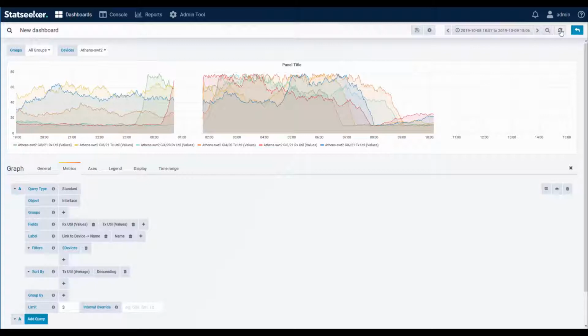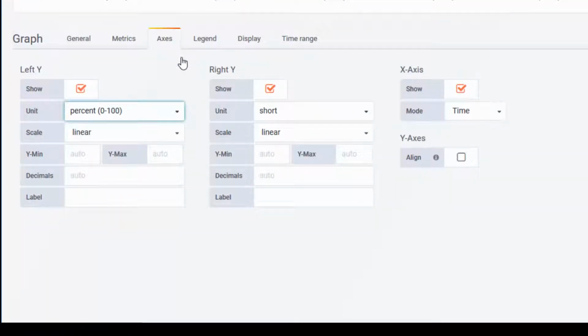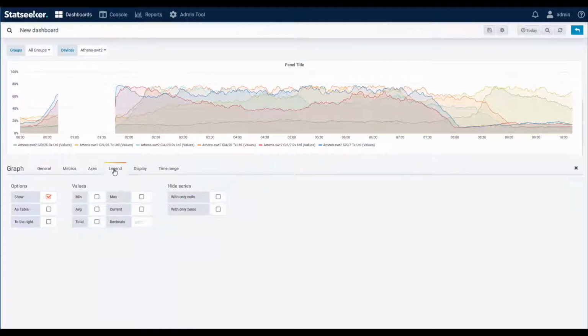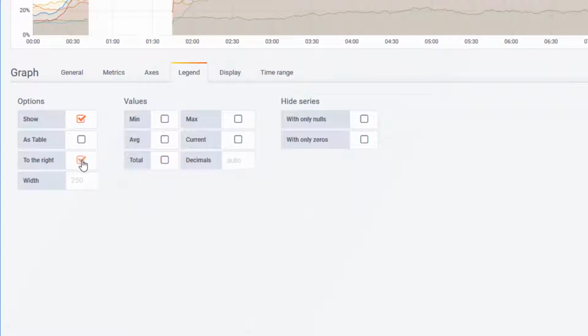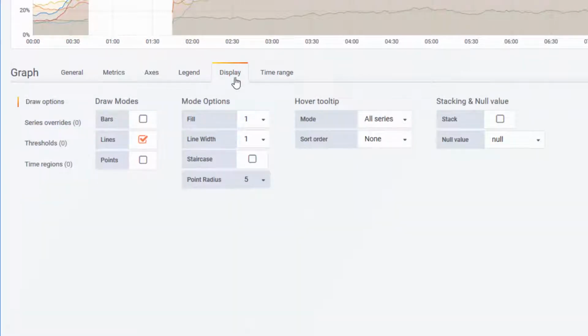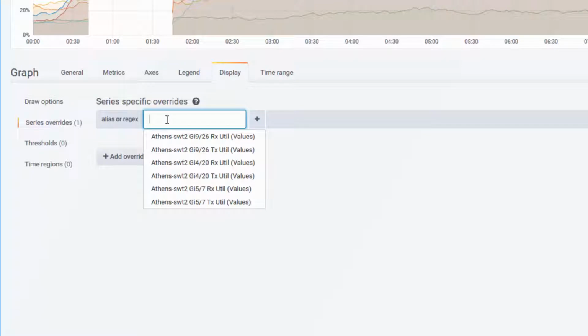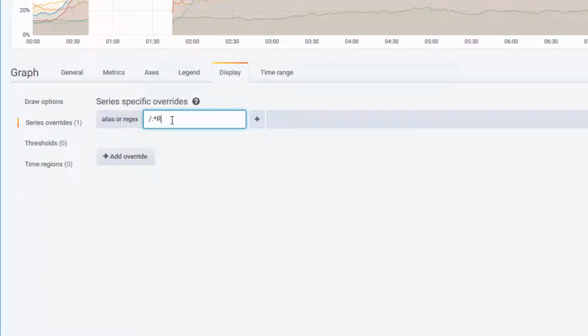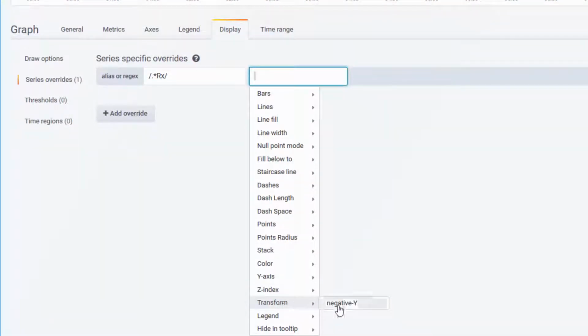Let's improve the presentation. In the Axis tab, I'll set the unit for the y-axis to percent and highlight the legend on the side. If I wanted to invert the y-axis for inbound traffic, I head to the Display tab and select a series override. I've got a list of the currently displayed series, but the panel's dynamic, so let's add a simple regex filter to capture any inbound series. And select Transform, -y.